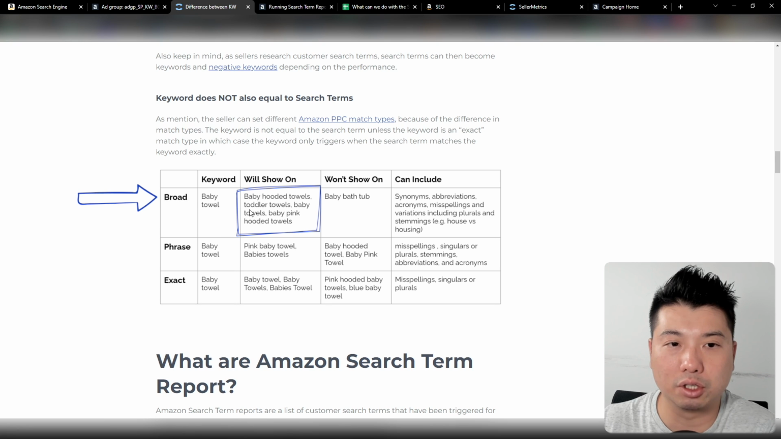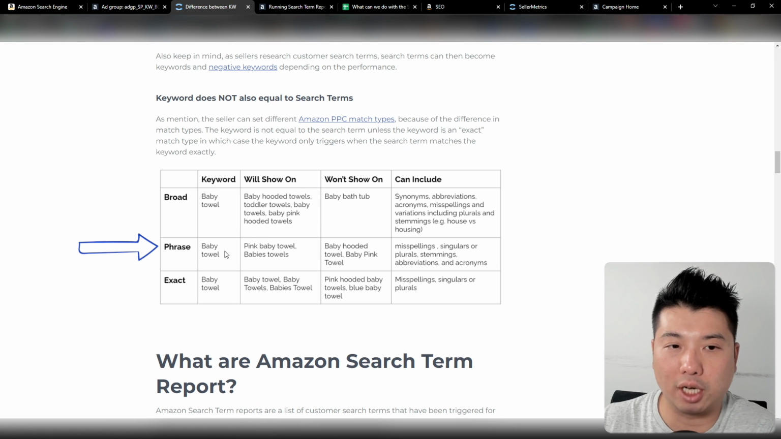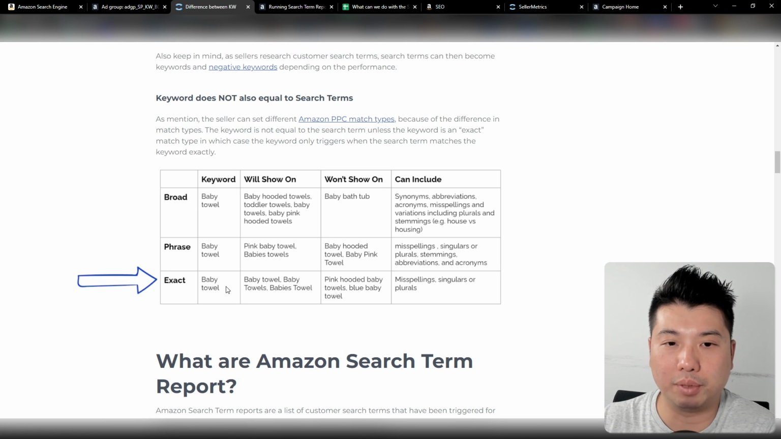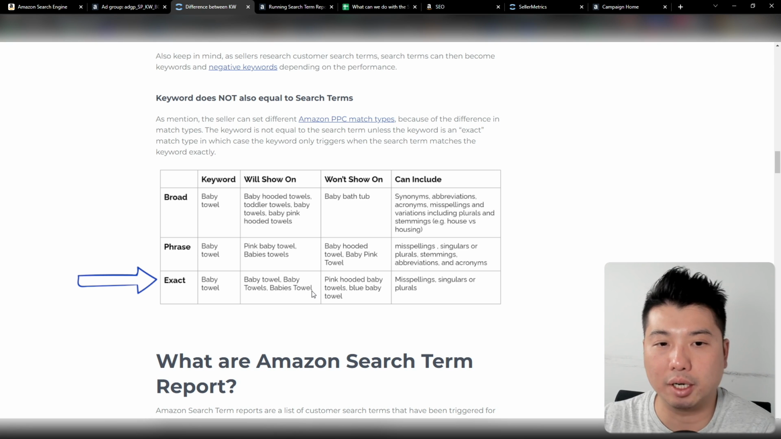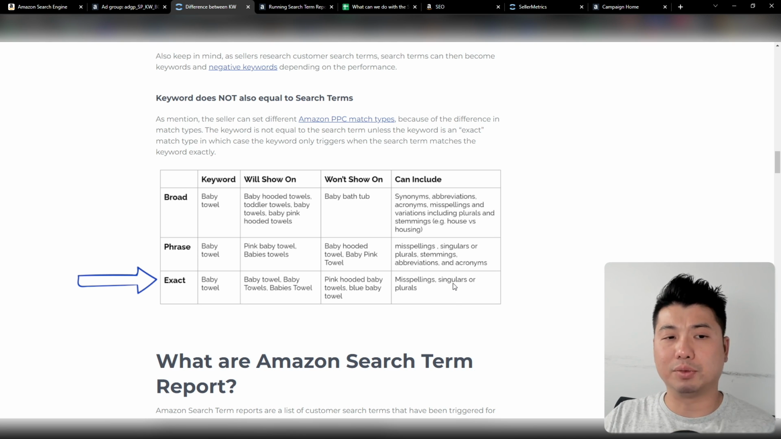So baby hood towels. For broad match, it doesn't have to have a baby towel phrase in it. Basically, anything that Amazon deems relatable to this particular keyword will show up. In phrase match, the actual baby towel needs to be within the phrase, so it will show up for this and won't show up for the ones that don't have this particular phrase in it. Exact, basically, it will have to show exactly as baby towel, or baby towel plural, or baby's towel. Basically, it would include anything that is a misspelling or singulars and plurals, so they all bunch up together. So even exact match might not equal the customer search term.